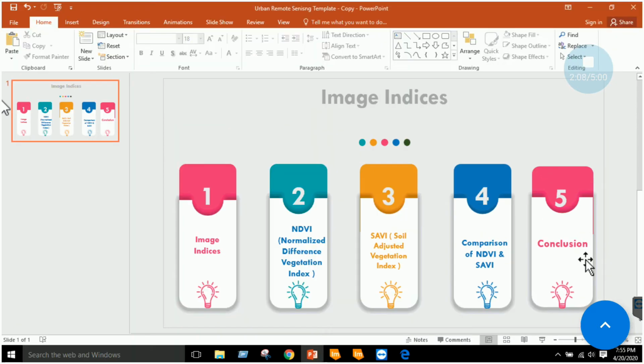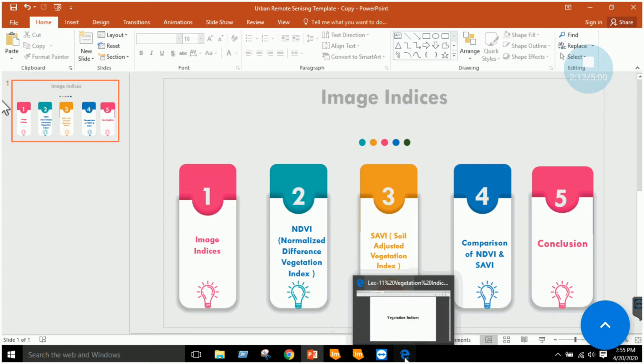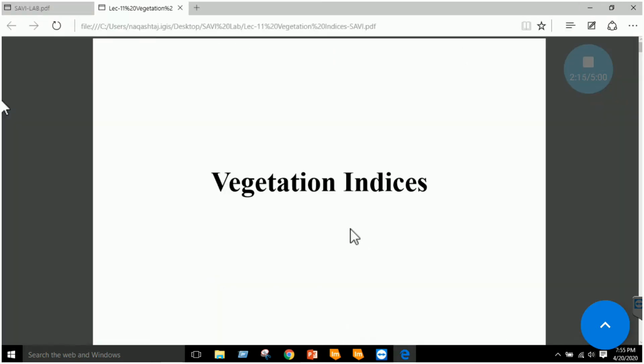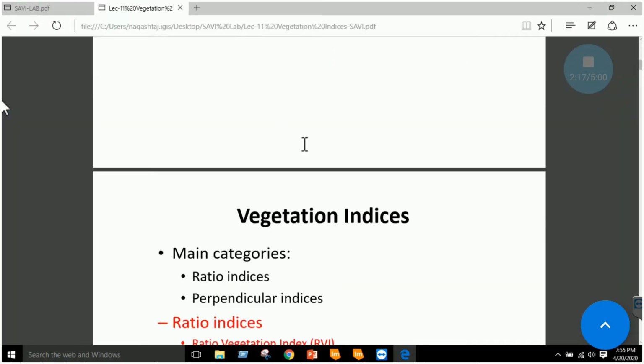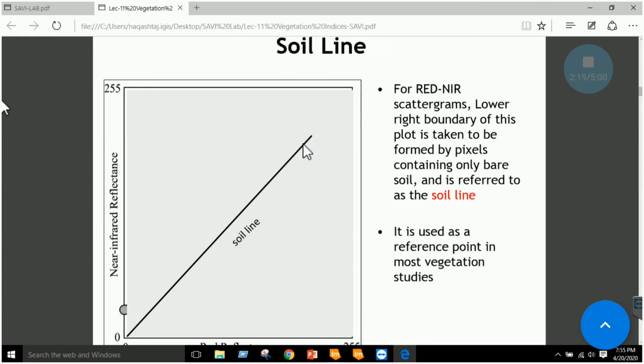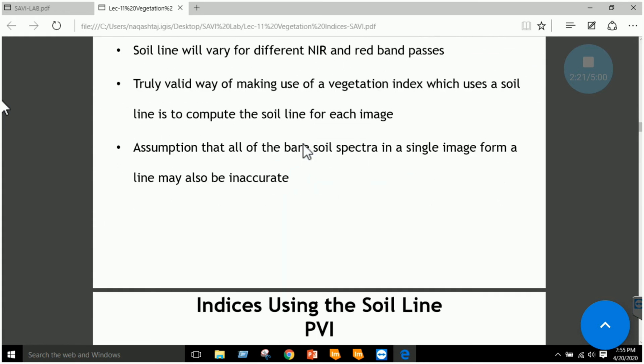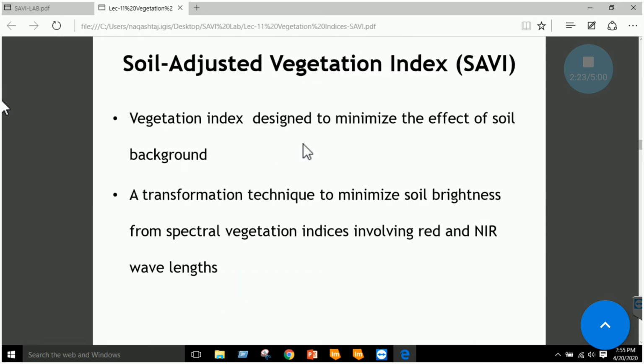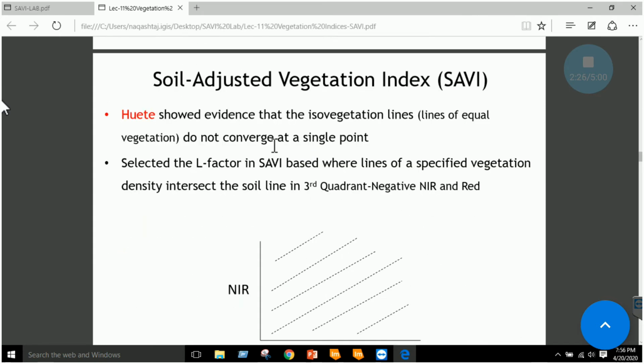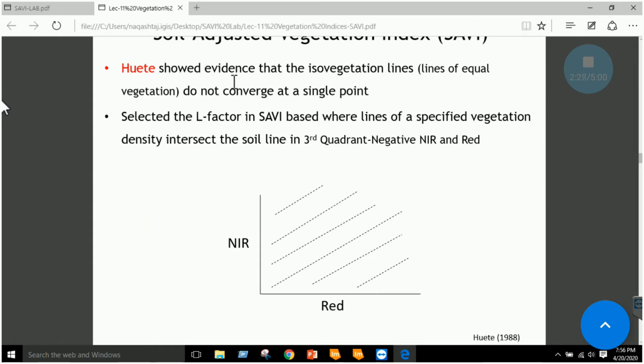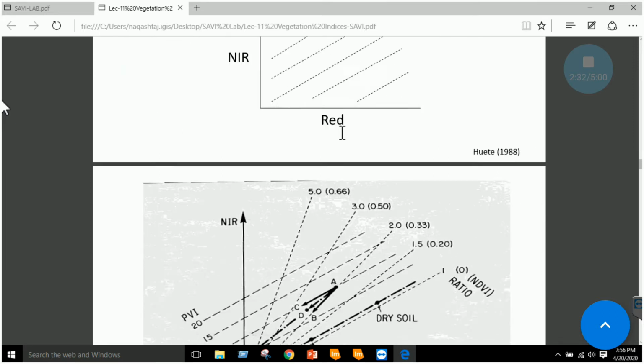So, starting from the first, SAVI is basically the soil adjusted vegetation index. As you may have gone through in your lectures, this vegetation index was basically developed to reduce the effect of soil in vegetation, right? So SAVI showed evidence of isovegetation lines, these things you have covered in the lecture.